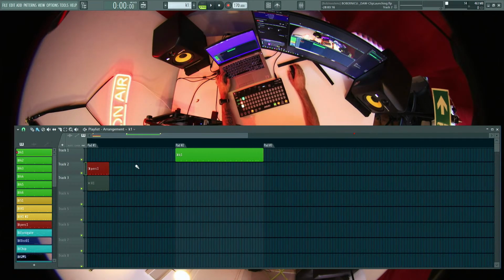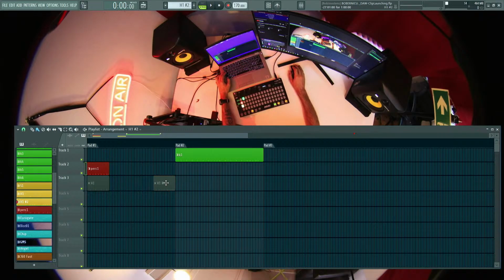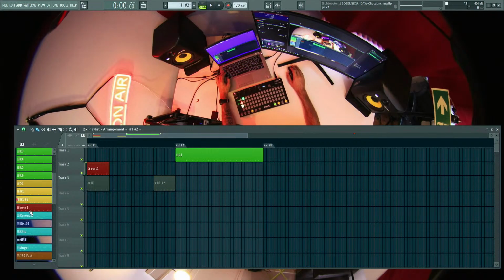So percussion, we have the layer of hi-hats. I want a second hi-hat, which is like before the drop. We'll hit it soon. Then I have the snares underneath. Wait, let me hit it.